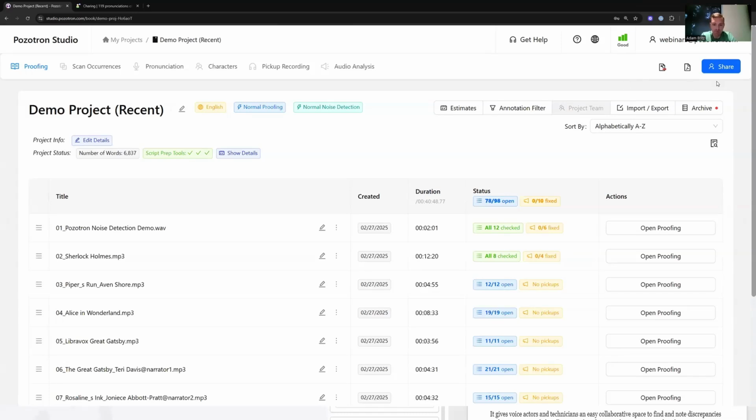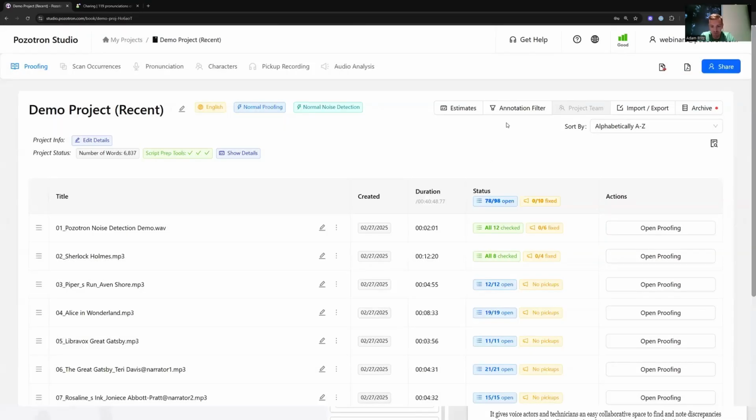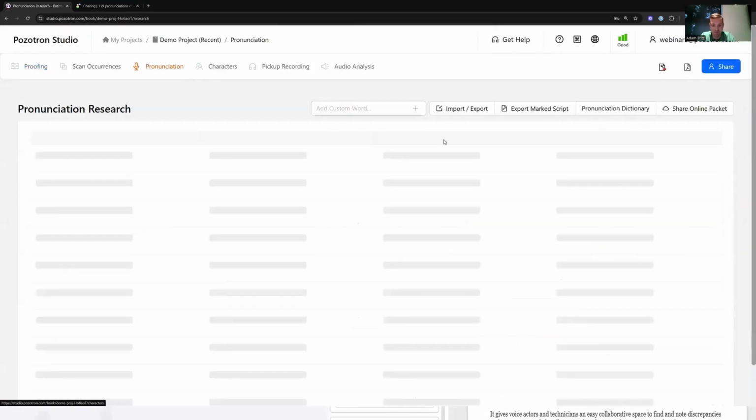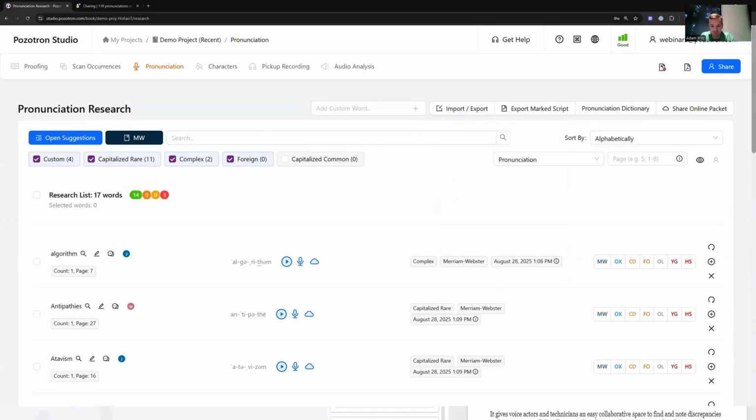Yep, absolutely. The only thing that these permissions determine is what they can actually edit. But as soon as you add someone to a project, they're going to be able to see everything there. And they will be able to transfer research. Well, again, depending on their permissions, but yeah, they'll be able to transfer research. And if you are the project owner, absolutely, anything they add in here, you'll have access to. But thanks for the question.